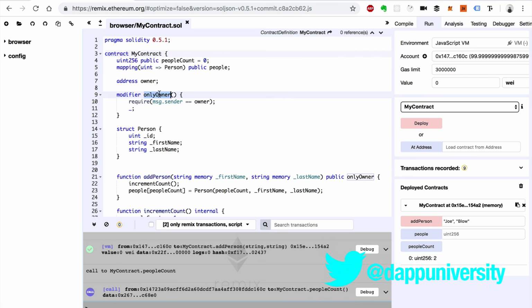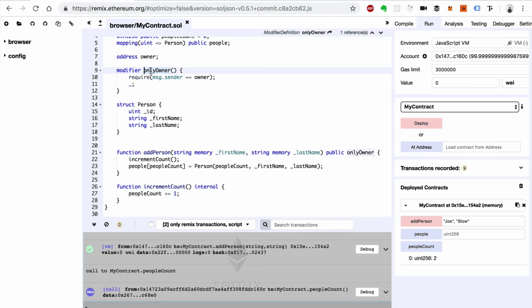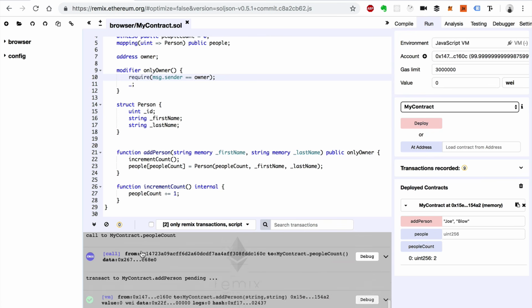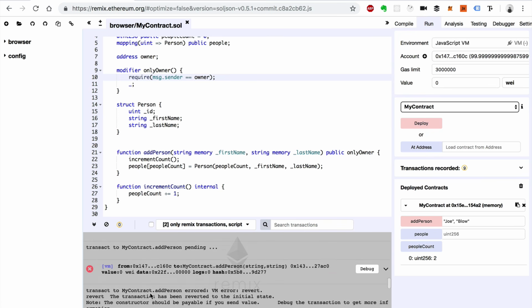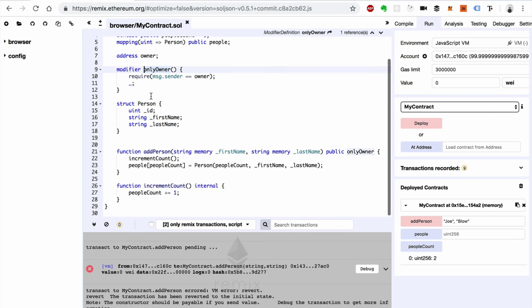And now our only owner modifier is complete. So basically now we have this modifier that's defined here, and we add it here. And basically we say if the person who is calling this function is the owner, then we can actually run this function, and if they're not, we're going to create a failure. We're going to revert the transaction, and whoever's doing this, this code won't run, so they won't pay this gas fee.